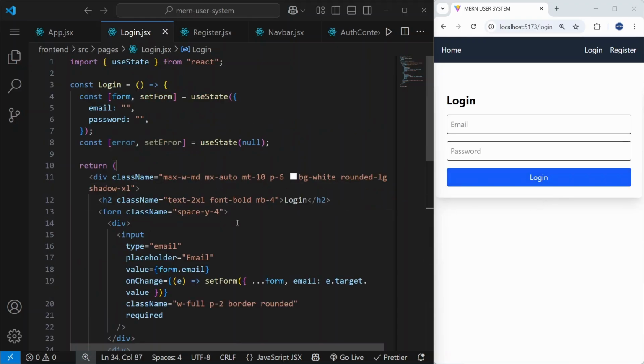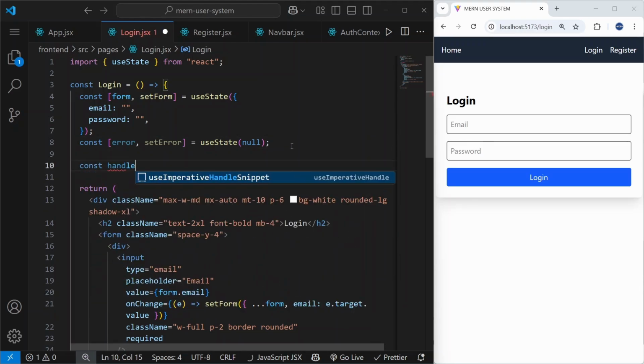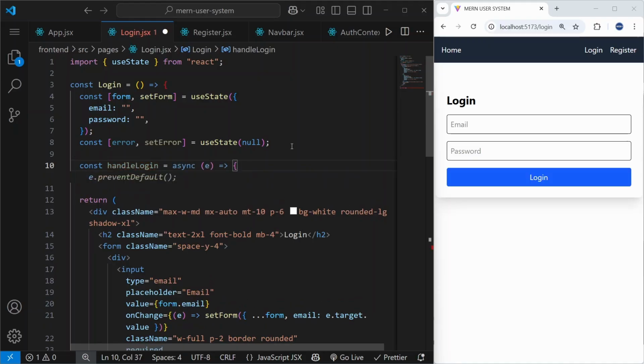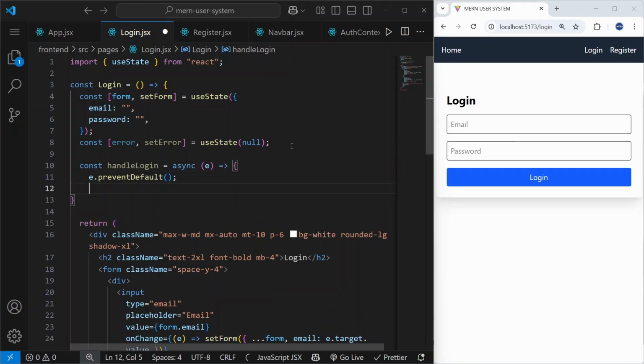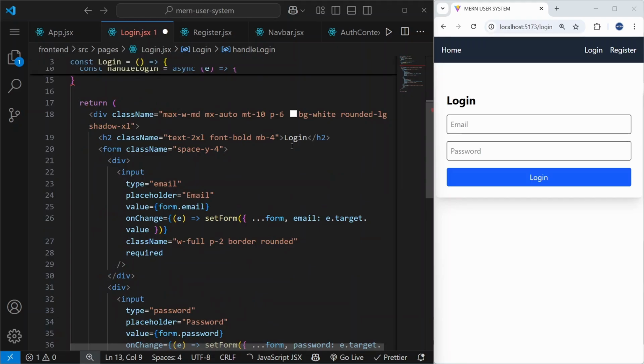And here we go. Now let's make functionality to be able to log in. So for that, I will create a function called handleLogin. And we want to prevent the default behavior of a page when it is refreshing after a form submitting. So we want to prevent it. So for that, we can say event.preventDefault. Then we can use try and catch block.